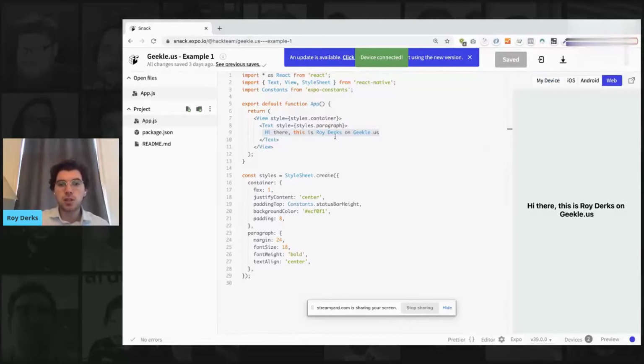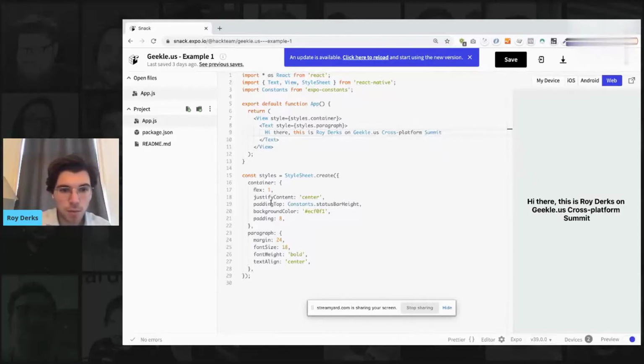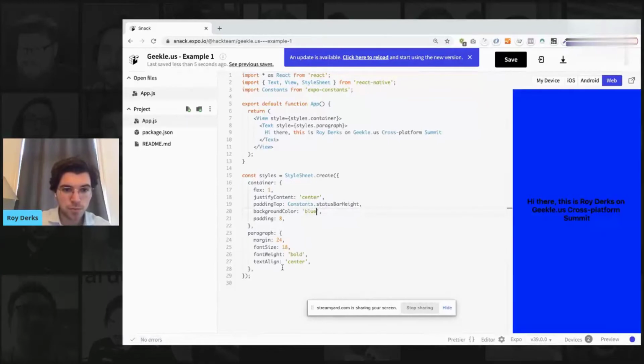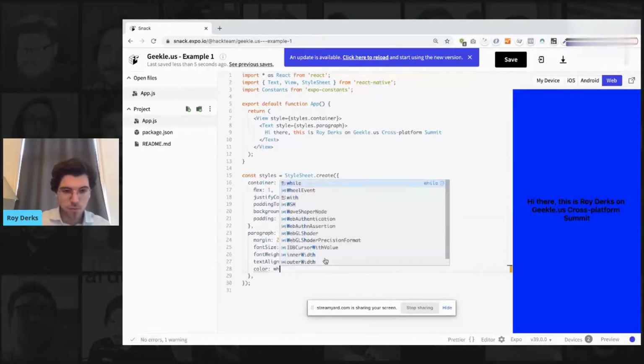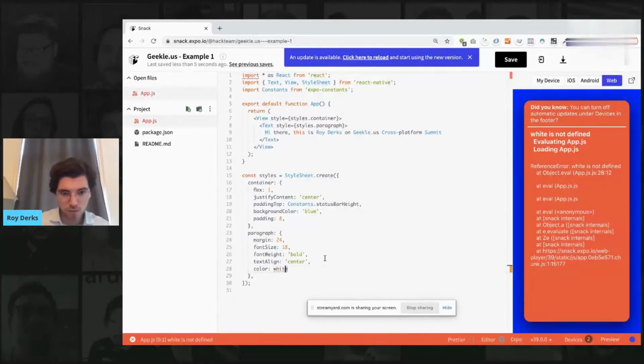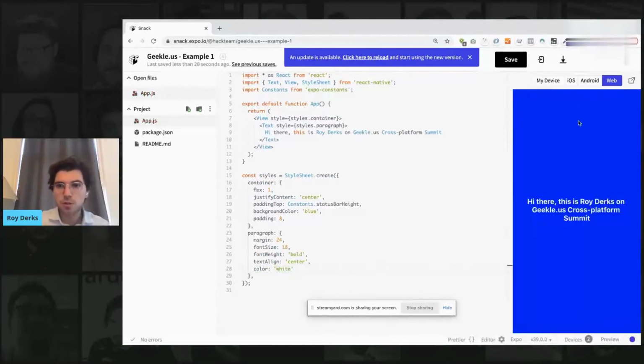So we can change this, of course. So maybe, hi, this is Roy on Geekle Cross-Platform Summit. Just like this, and maybe we can change the background color, blue. Make a color here, white. Oh, I need to put some. See, it's cool, right? And then, so this is my web view.